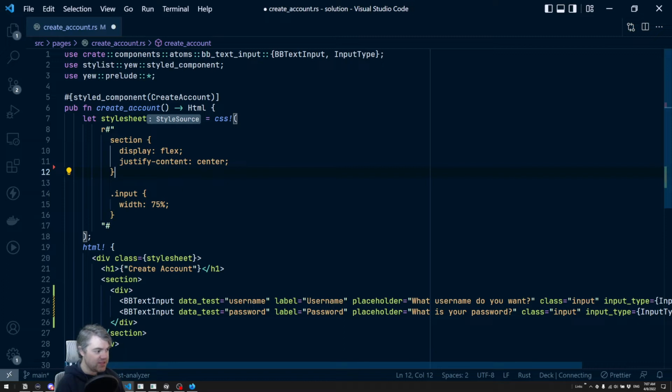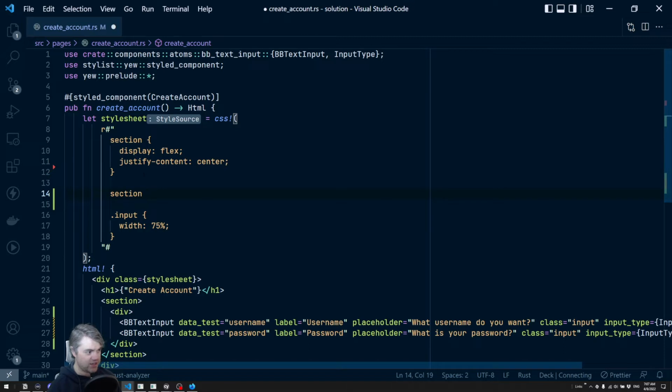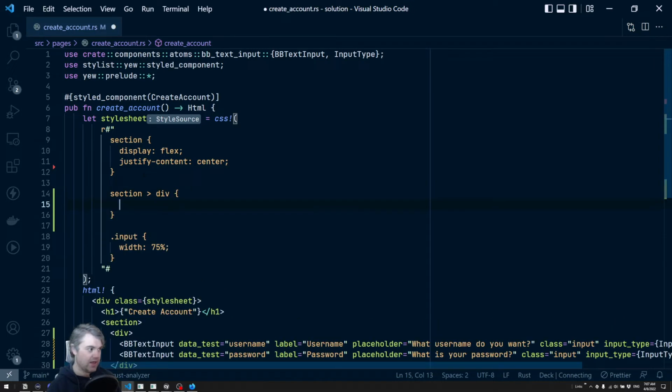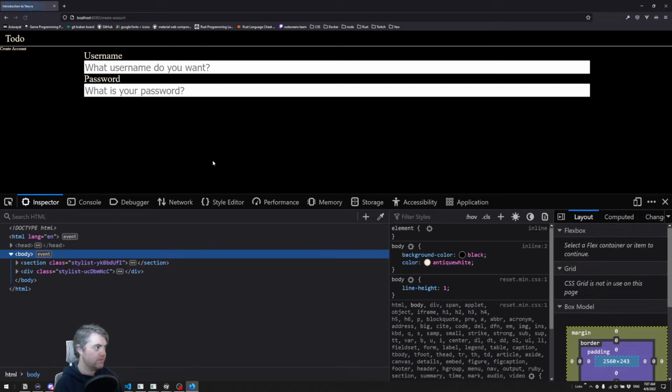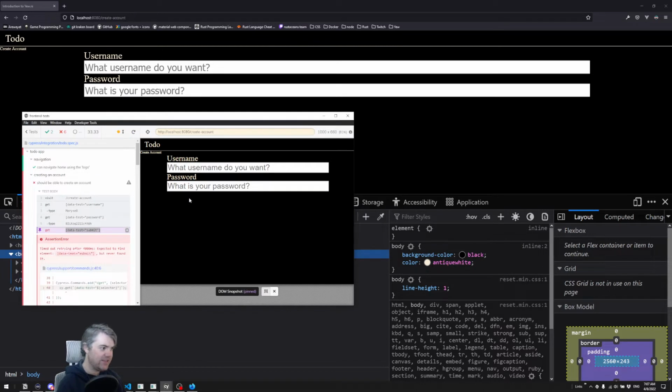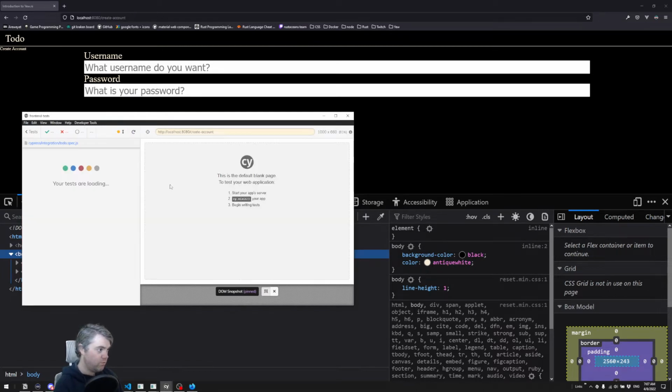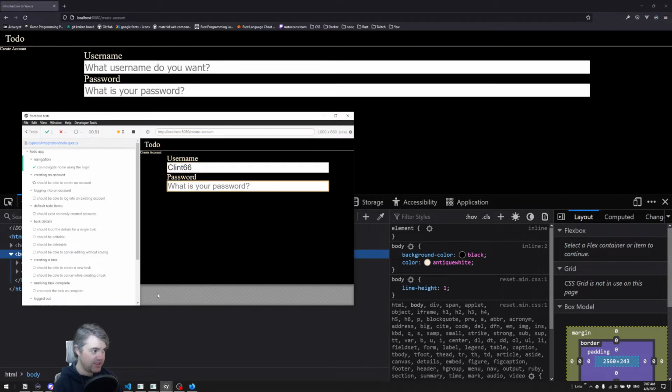So flex direction column, we're removing from you. I want the first div right here to have that. So that section, and then the immediate child, which is a div, I want to have a width of 75 view width. And I believe we're going to remove the input of 75. And there we go. Okay, excellent. Let's come back to our testing here, and you see this is working exactly as we expect.